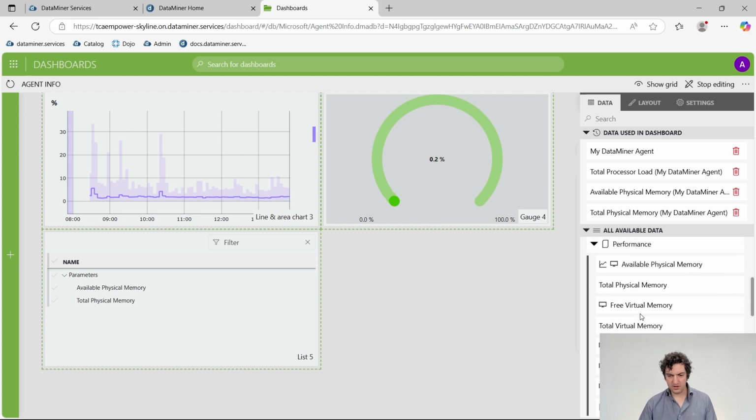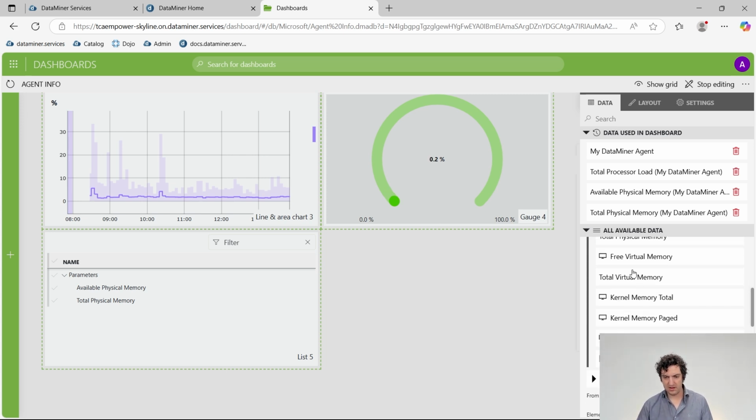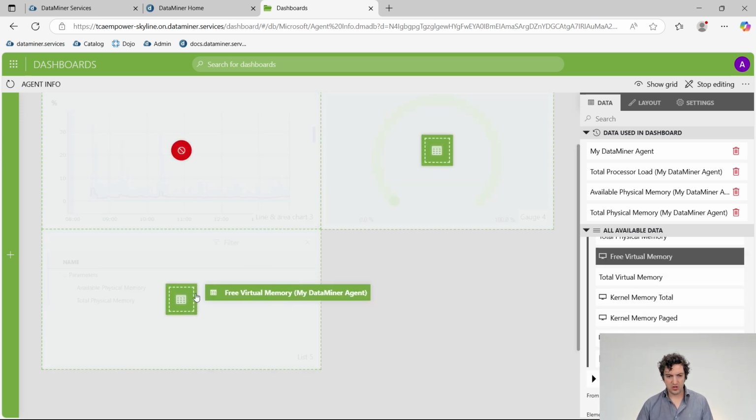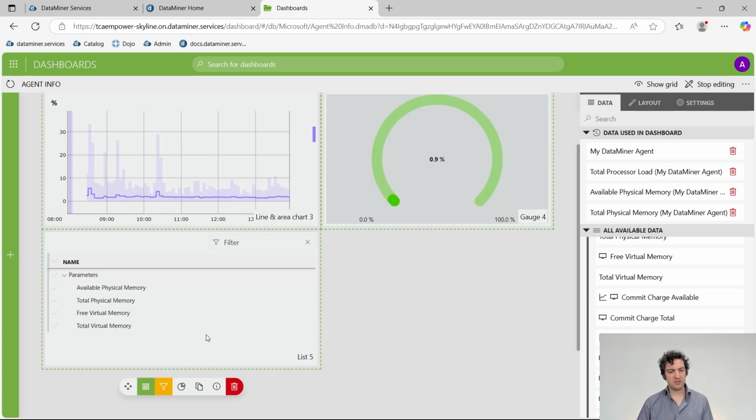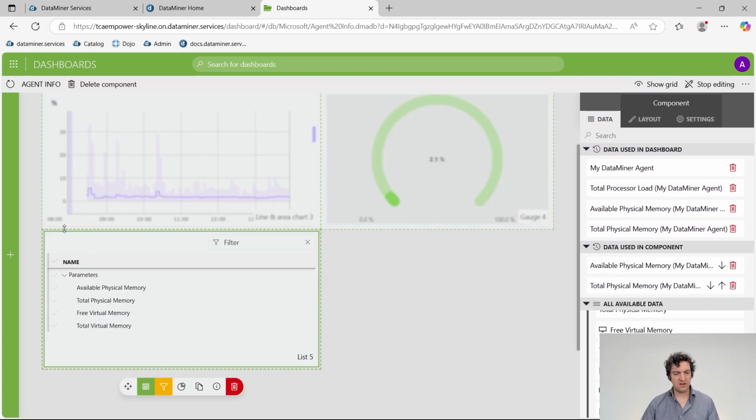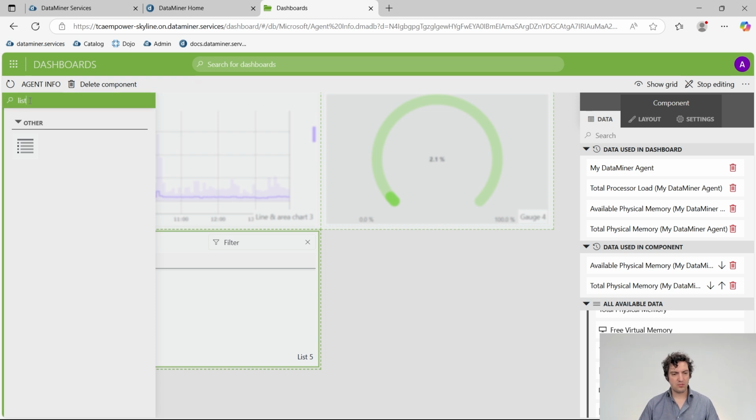So I'll add 2 more. I'll also add the free virtual memory. And then by clicking the plus, for instance, I'll add the total virtual memory. So now I have a list of 4 parameters and I want to see their values. So I will add another component, which is the state.